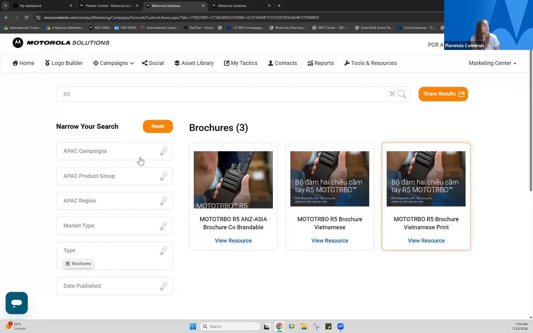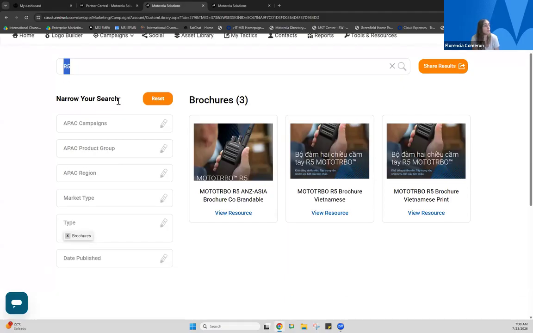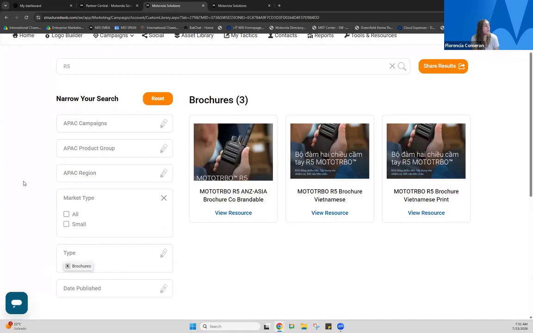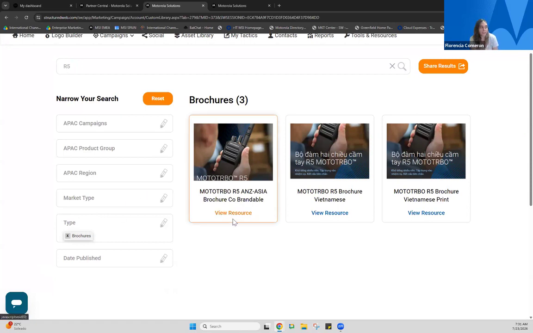So feel free to use the different resources that you have to look for the different options that we have. For example, I use here in R5 the main search bar, but here you can narrow your search and you can look for campaigns and you will have the different campaigns available, product groups, the different countries that we can set here, market type. You have different things that you can apply for to look for the different assets that you want to find.